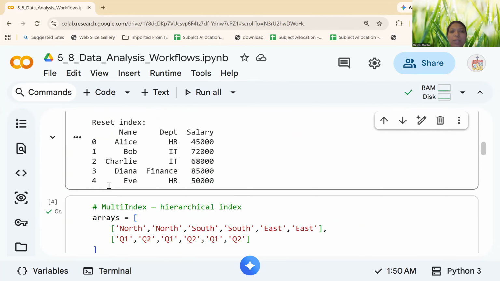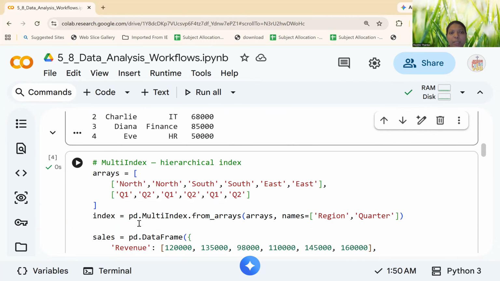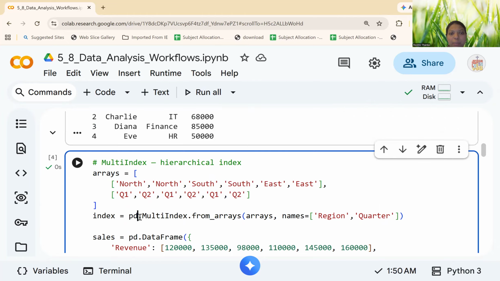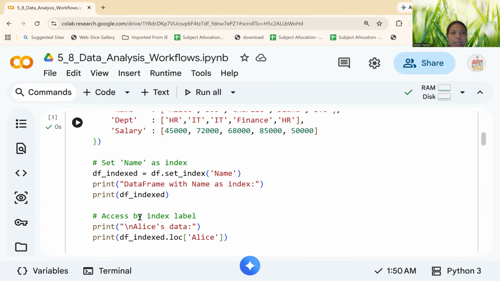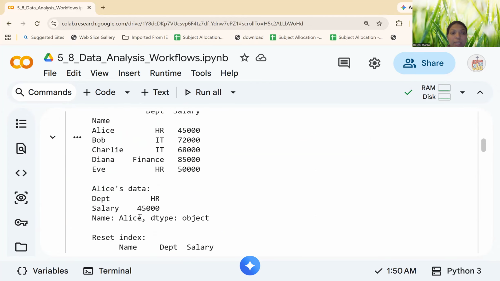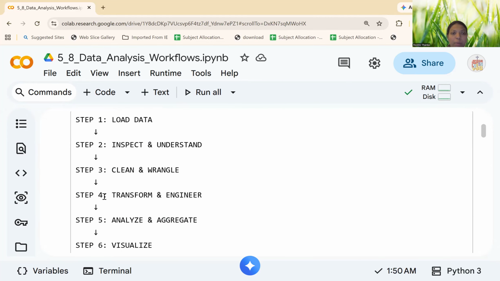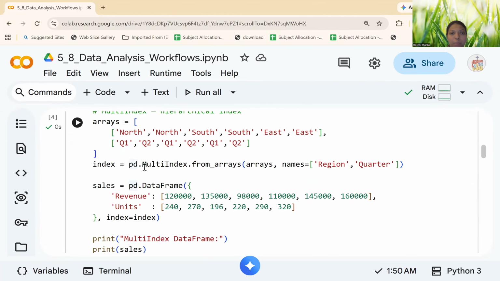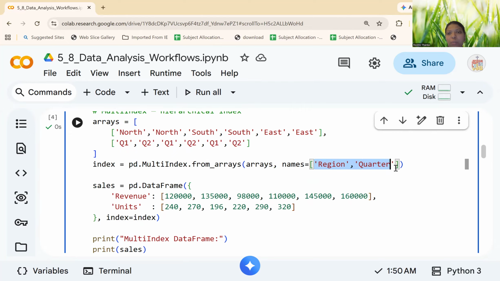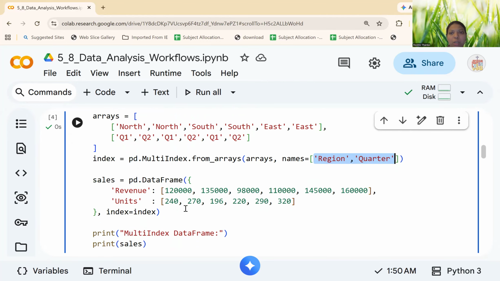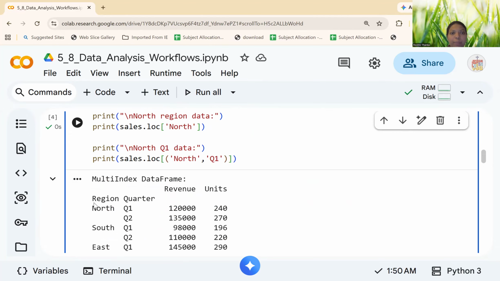Here we had only one index, but we can even include multiple indexes. So here we have an array. In pandas, PD is the alias we have given for pandas. So PD specifies pandas. Now for this pandas library, we are going to use a function called MultiIndex, and this array is going to be used for that. The two columns we are going to use are region and quarter. So here you can see region and quarter are going to be considered as a multi-index now.